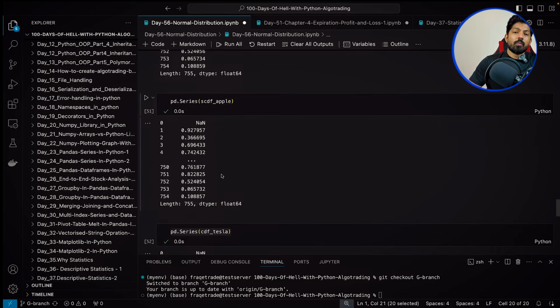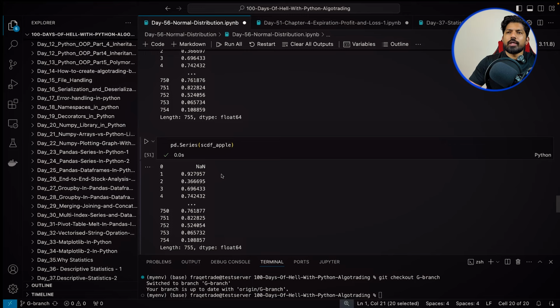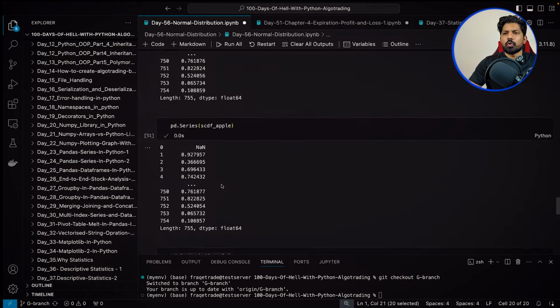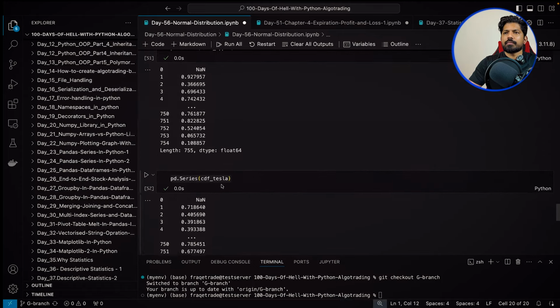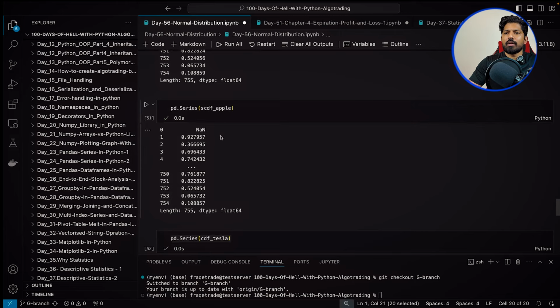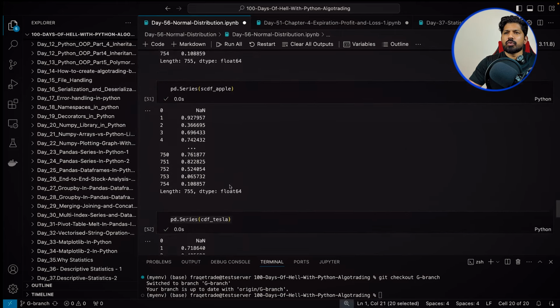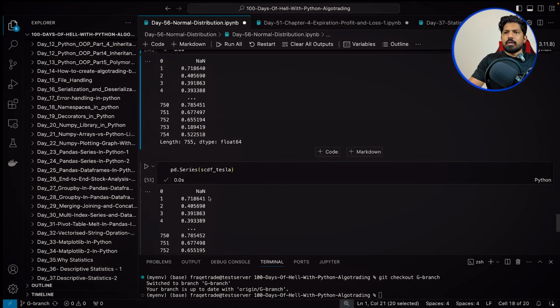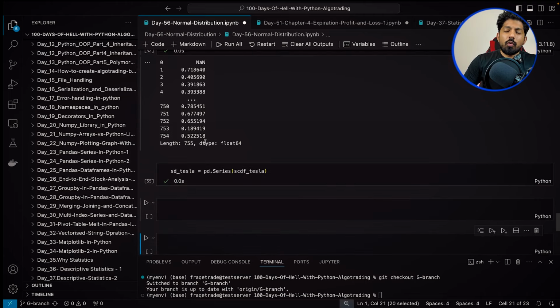Now, let me tell you a few more observations, which are, let's draw the histogram of these values. So we'll focus mainly on the standard distribution. So what I will do, let's say we have the series for Apple and we have the series for Tesla. So I will just assign a value, let's say SD Apple, and similarly SD Tesla. Now what we'll do, we'll try to draw the Z values of both the Apple and Tesla, and let me give you a few insights on how we can analyze the data. So let me draw that.